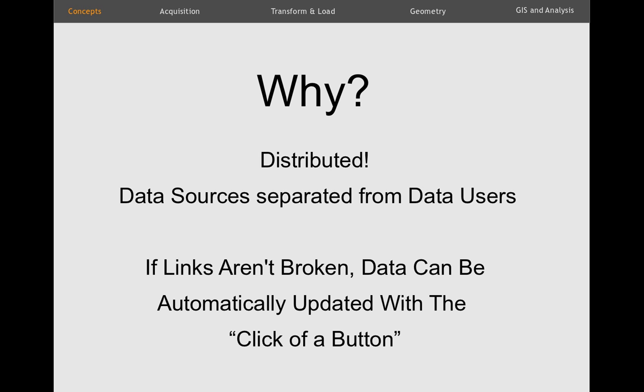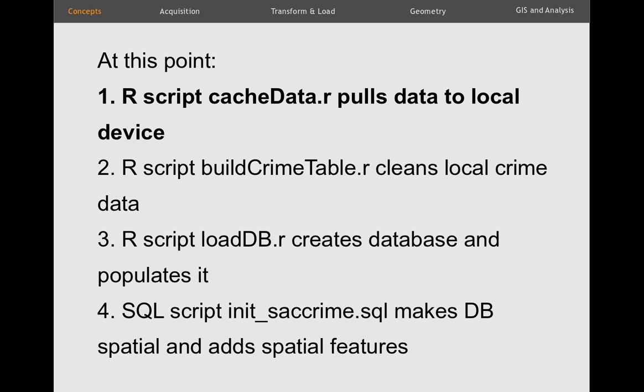Why do this? Because it's distributed. The police serve their stuff up to the internet, I get it from the internet, and as long as the links aren't broken, I can update this analysis at any time. So let's focus on the first script where we get it onto the local machine.